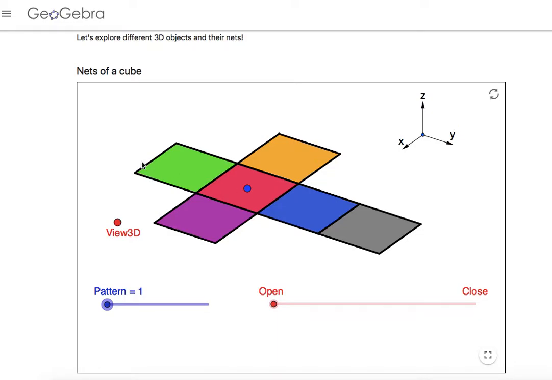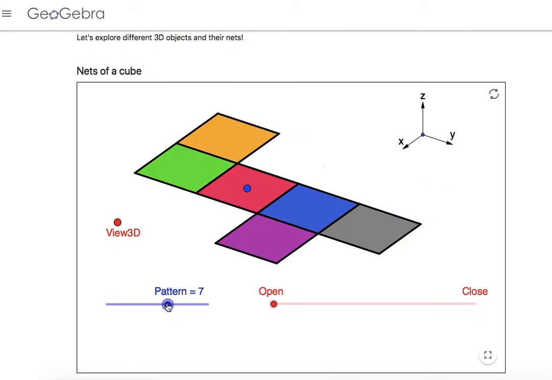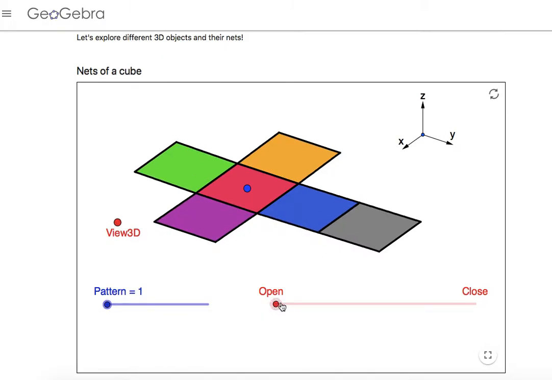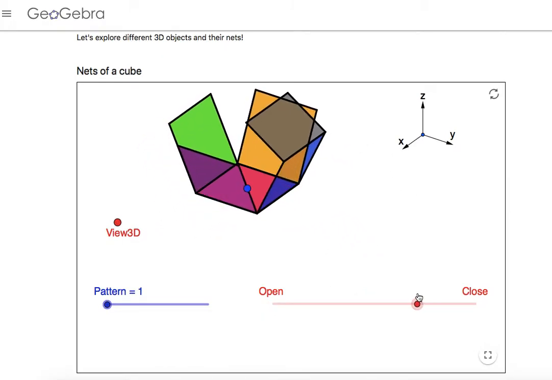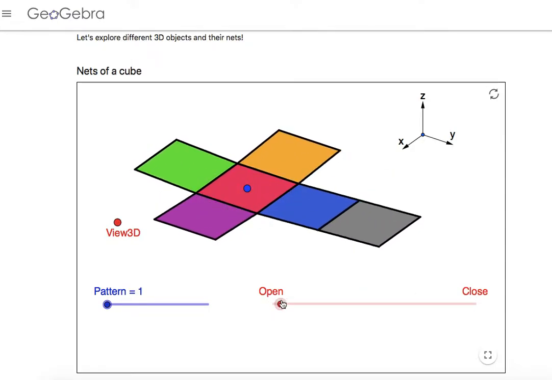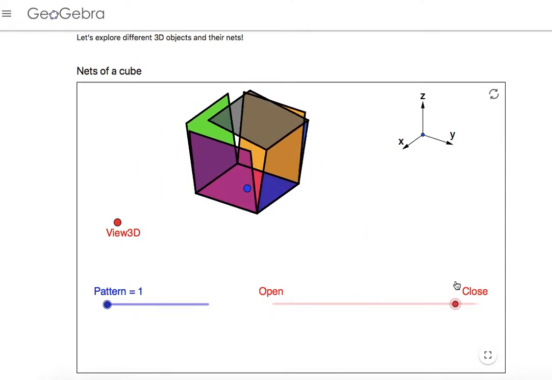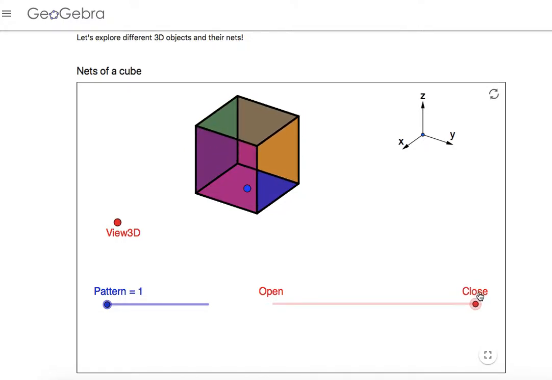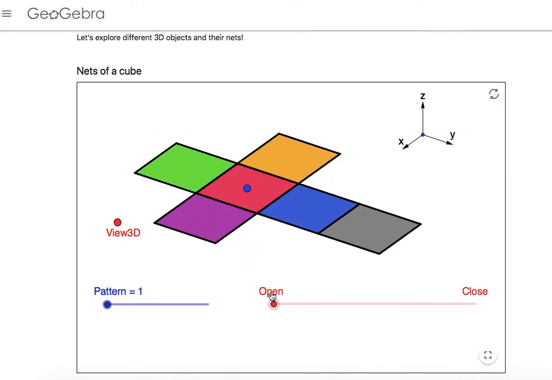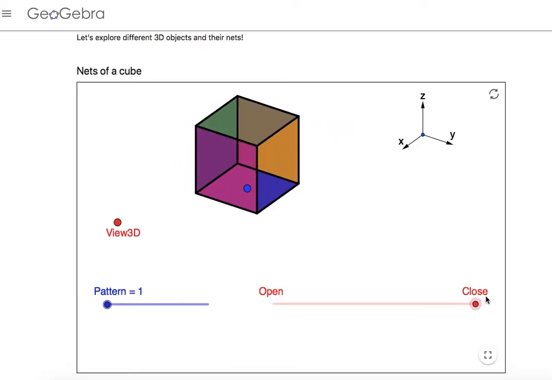This animation allows us to see the different nets of a cube. So there's 11 different nets of a cube. If we slide this slider along, we can see that it gives us the 11 different nets, and we can fold these nets to see how they fold into the cube. Okay, and which edges meet with which other edges, and we can see how that cube is put together.